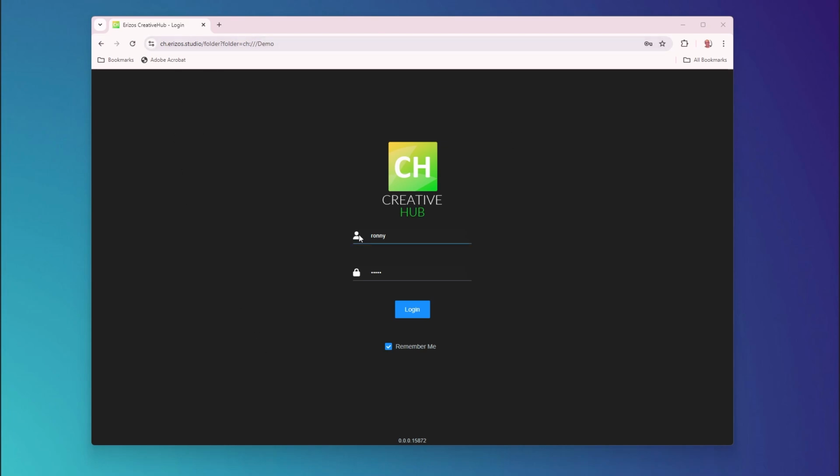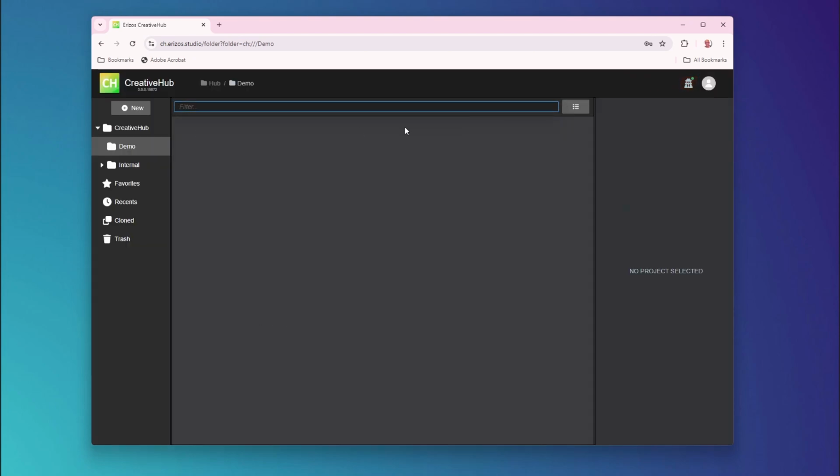So in this demo, I'll be using our instance of CreativeHub that's hosted in our private cloud and can be accessed from multiple different locations. So let's go ahead and jump in. I'm going to log into CreativeHub via the browser and just quickly go over the UI here.